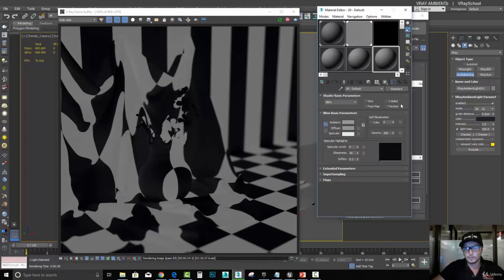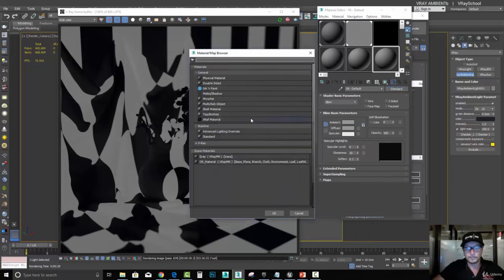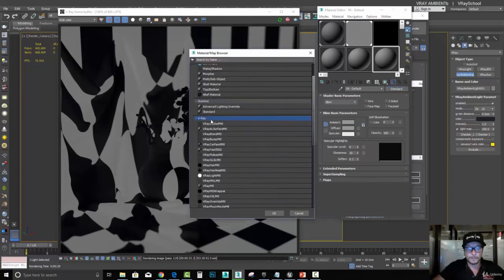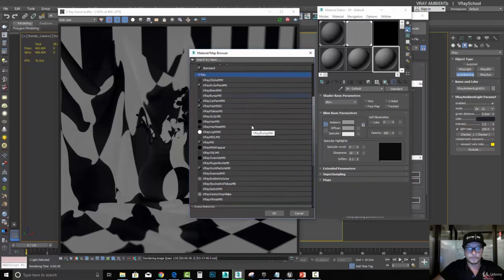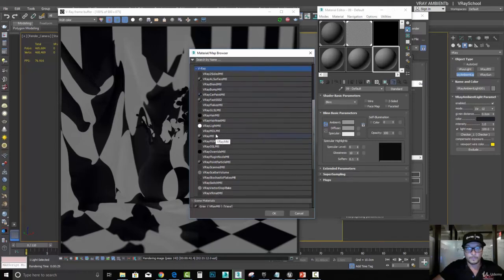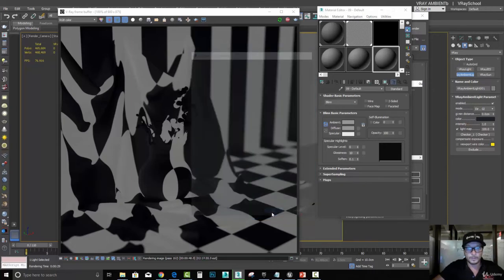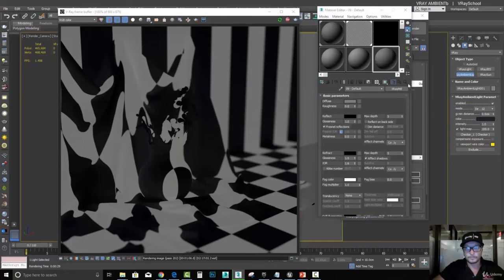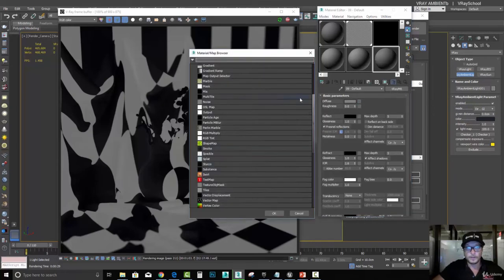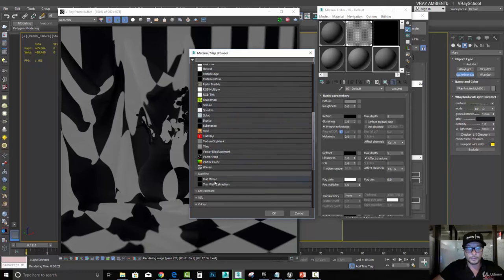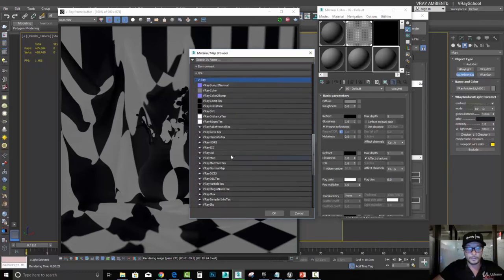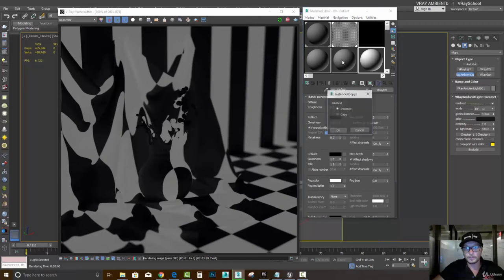And V-Ray dirt, if we go here, standard, V-Ray, we choose V-Ray material, click OK. Here on the map we can go and select V-Ray dirt, right? If we click OK, we get this V-Ray dirt map.